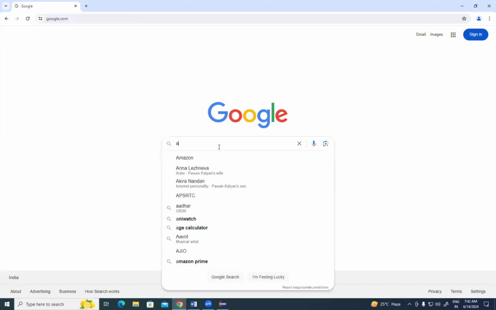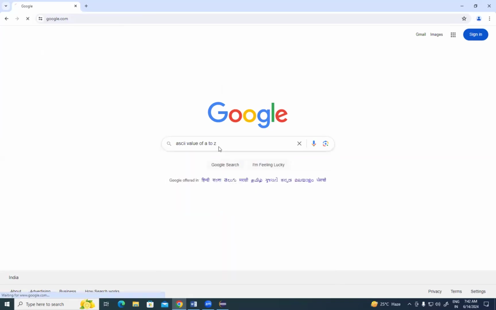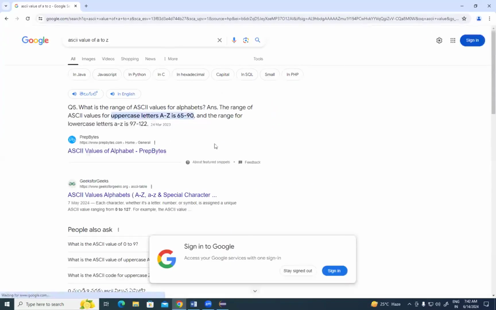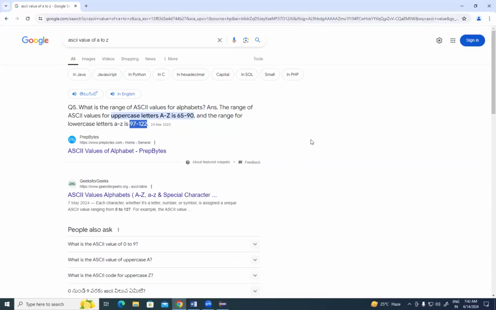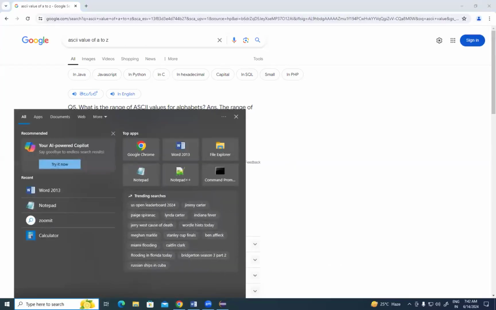Please understand, guys. ASCII value of A to Z. Look at this: uppercase letters A to Z are from 65 to 90. Lowercase letters a to z are from 97 to 122. Now, could you tell me what is the ASCII value of lowercase "hi"? Please calculate and tell me.